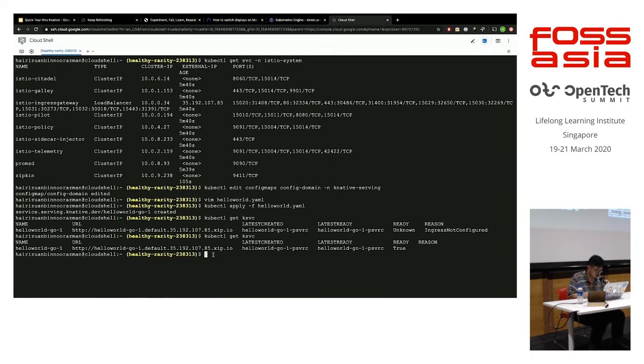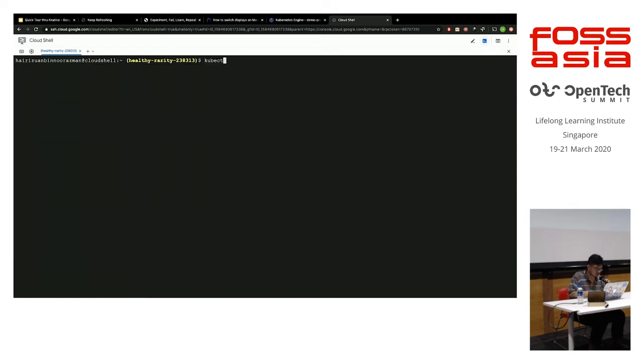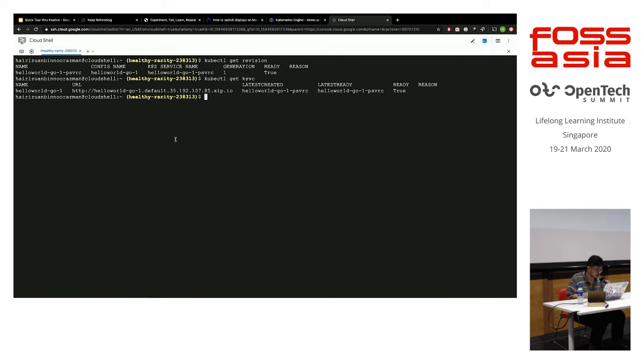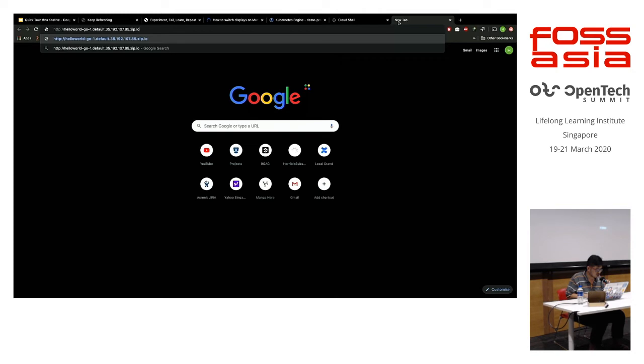Okay, certain other things that we can check and take a look at would be the list of revisions. So now we have one Hello World Go application. With that, we'll go back to our K service. Essentially, all this application does is return a Hello World text on a website. So we just copy this link, paste it here, then just enter.